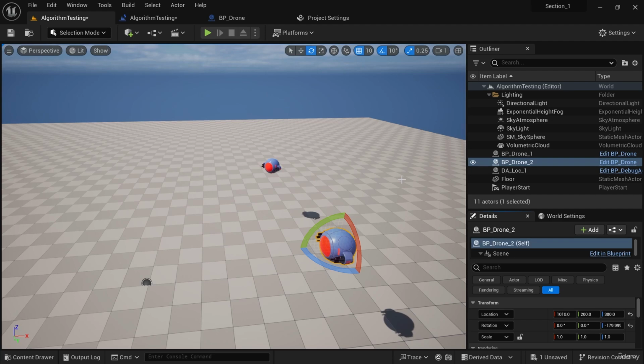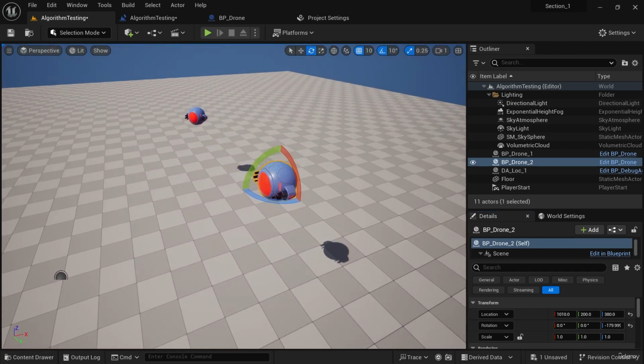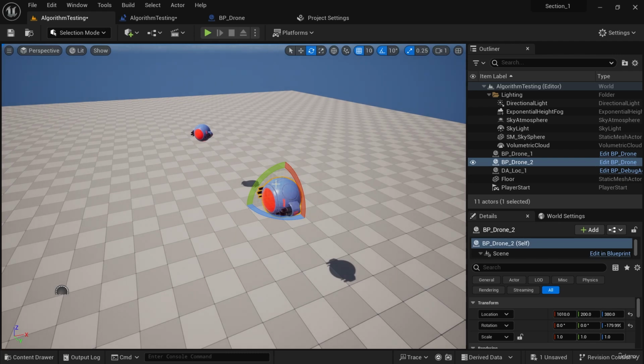Welcome back. So we now know about rotators and how rotators are kind of like vectors. They have three values, but they're different. Those values represent rotations about the axes. And we know that a rotator is composed of a yaw, a pitch, and a roll. So let's take a look at this drone here.